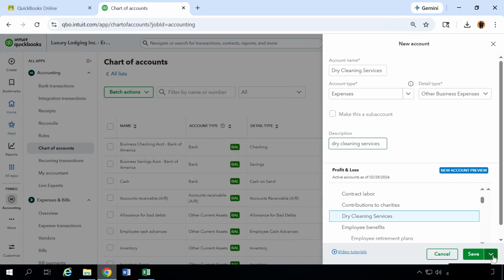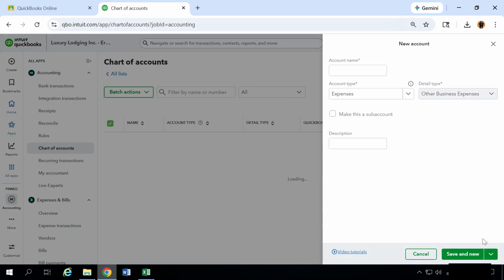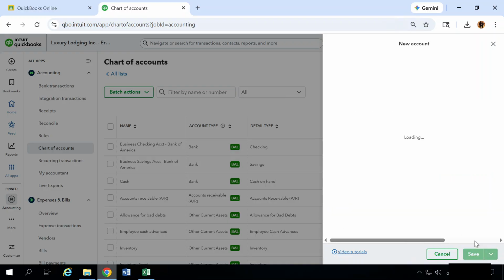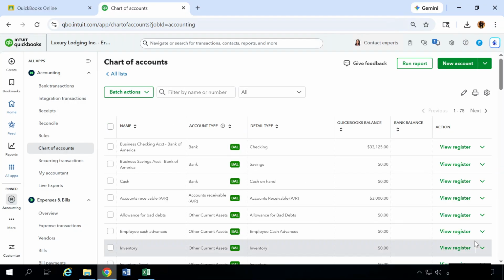And to the right of our Save button, we're going to hit Save and New. And our next account is going to be Pool Services. Account type is Expenses, detail type Other Business Expenses as well, and description Pool Services. And we can hit Save. And that will bring us back to our chart of accounts.